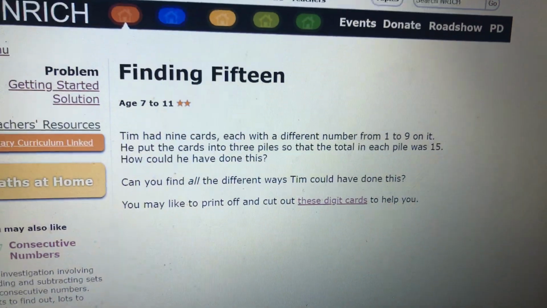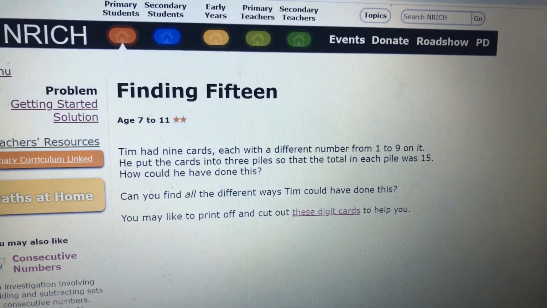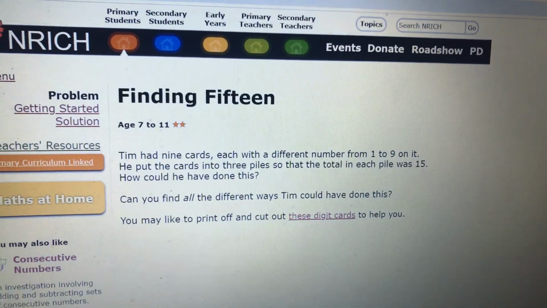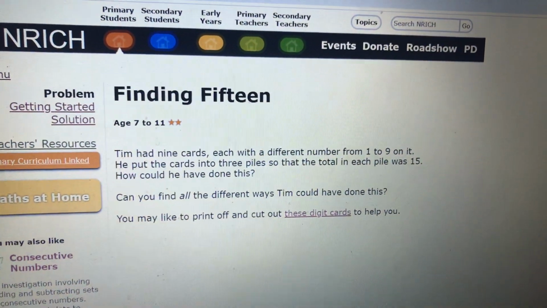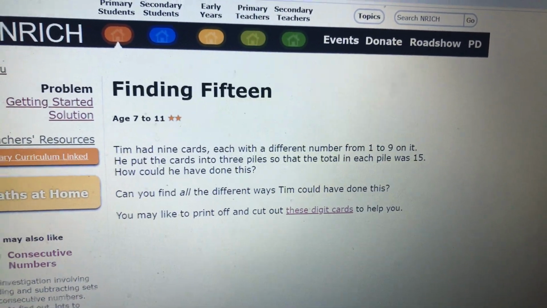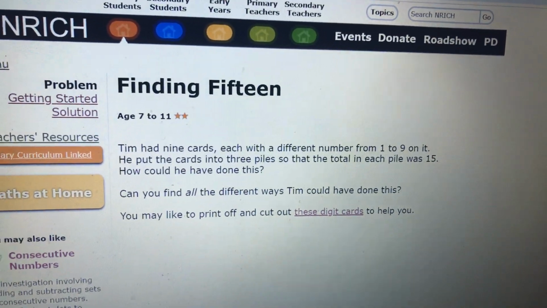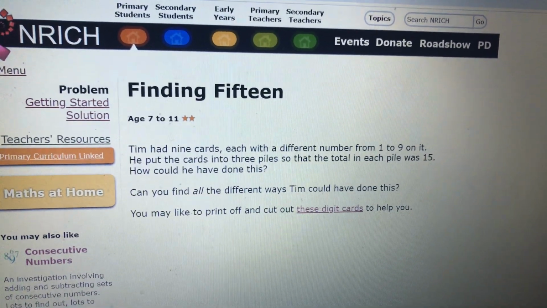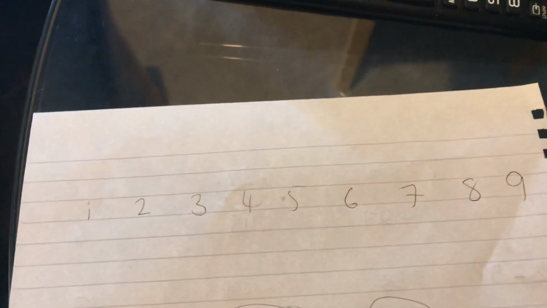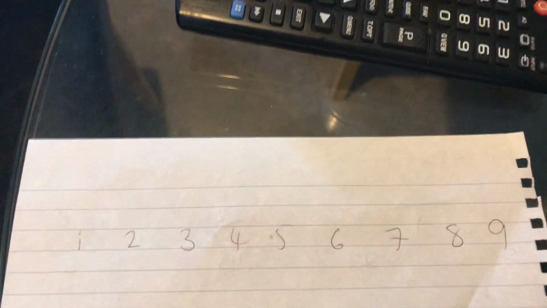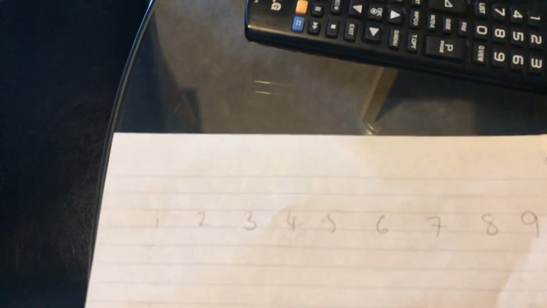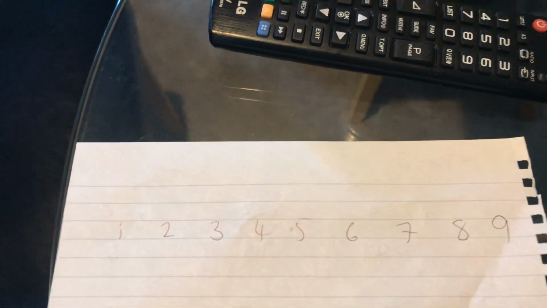Mr. Flowers' group, finding 15. Tim had 9 cards, each with a different number from 1 to 9 on it. He put the cards into 3 piles, so that the total in each pile was 15. Can you find all the different ways Tim could have done it? Each pile is worth 15. There are 3 piles. He uses 1 to 9 number cards. So let's have a look at this here. See how he's used those 9 there? 1, 2, 3, 4, 5, 6, 7, 8, 9. You need 3 groups. Separate the numbers up. They must all add up to 15.